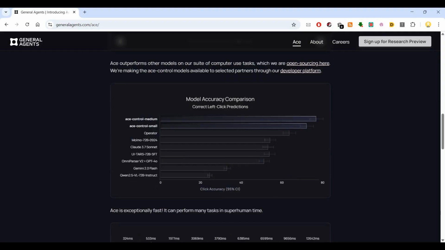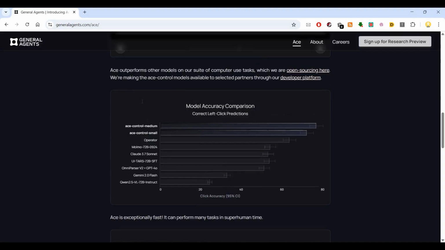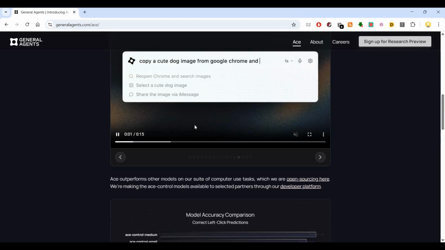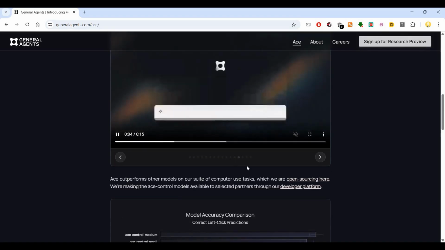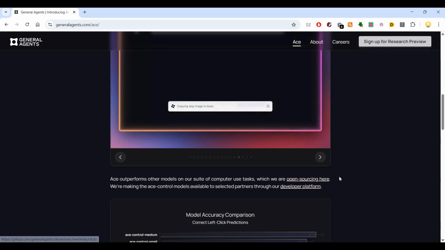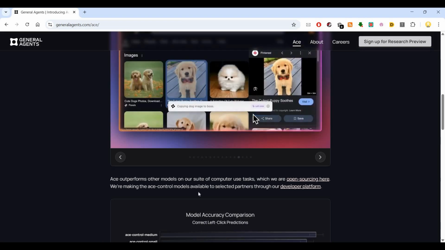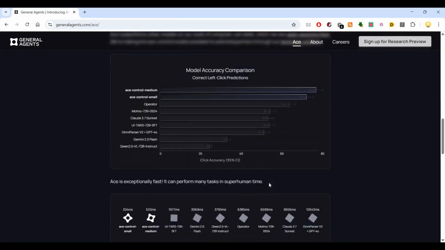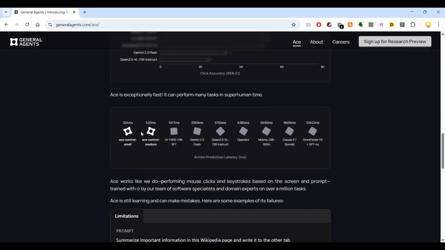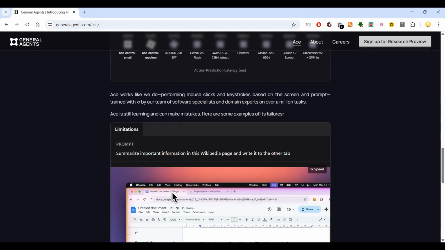If you look at the model accuracy comparison, this is ACE control medium, this is ACE control small, and various other ACE models outperform other models on the suite of computer use tasks, which they are open sourcing, which is great. And we are making ACE control models available to select partners through the development partner program. ACE is exceptionally fast and it can perform tasks in superhuman time. If you compare it with other ones, this is ChatGPT, this is Claude, then this is Qwen, then Claude. You can see how fast it is in the comparison.